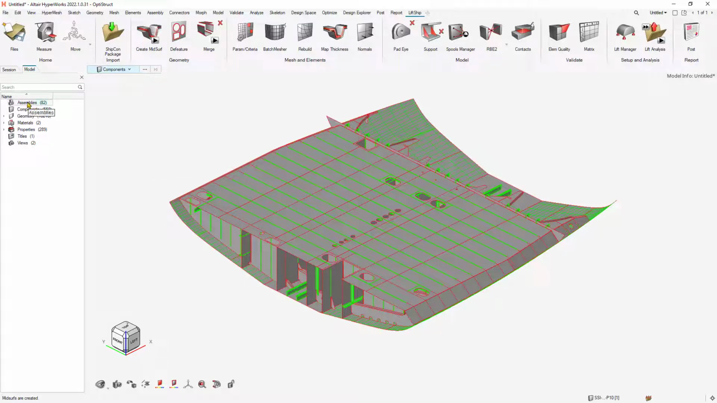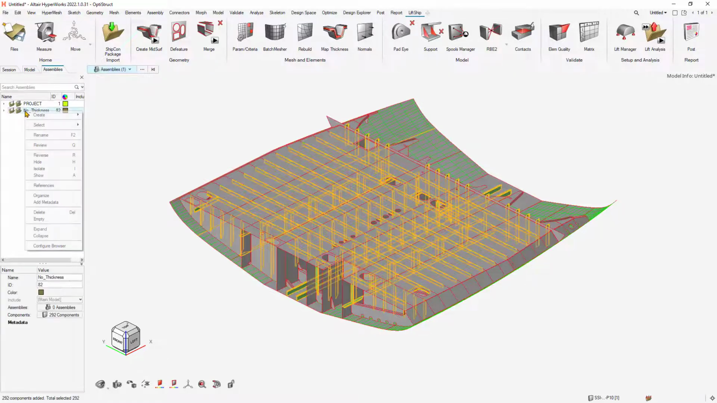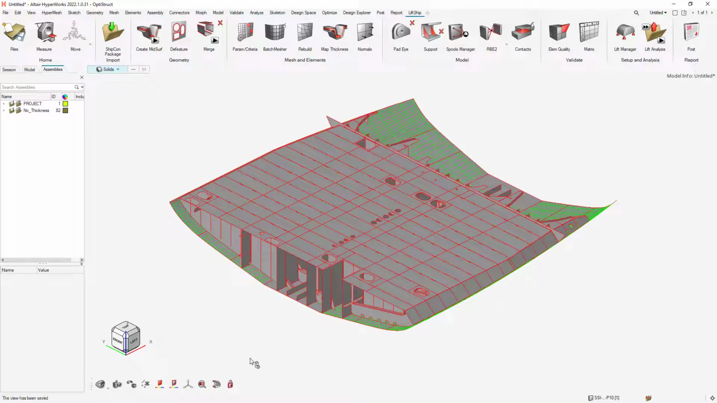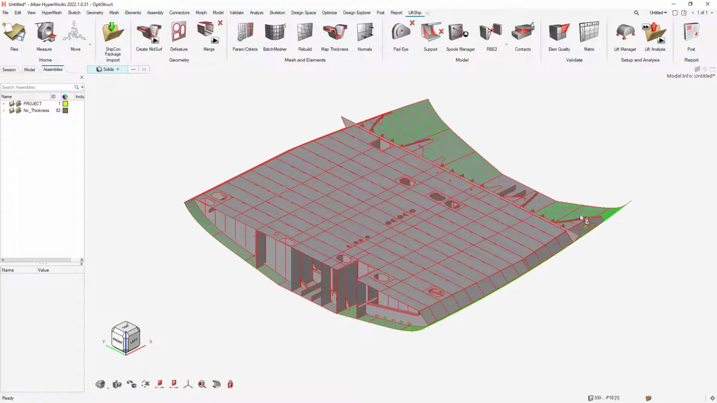Again, if we go back to assemblies and double click, we can see those parts that have no thickness. For now though, let's change our selector to solids. We can do box select as well, and hit hide. We'll go ahead and lock our view. We just want to focus on the surfaces here, not the solid surfaces.